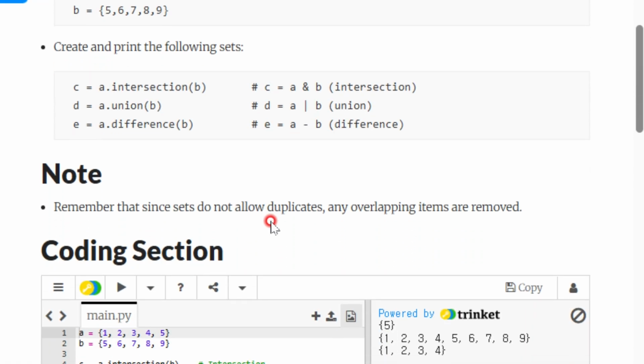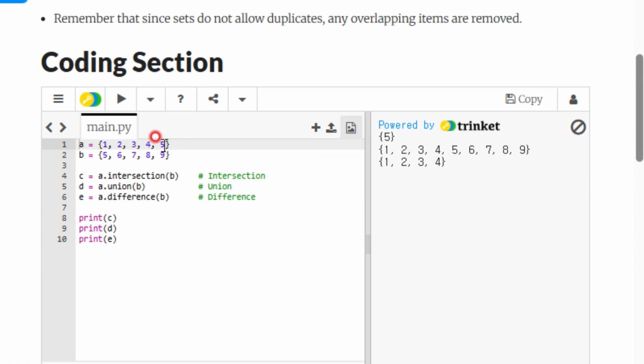For example, let's say we have two sets. The first set contains 1 to 5, and the second set contains 5 to 9. If we take the intersection, we only get the number 5, because that is the only value that appears in both sets. If we take the union, we get all numbers from 1 to 9, but with no duplicates. If we take the difference, we get all numbers from the first set that are not in the second set, which in this case is 1 to 4.